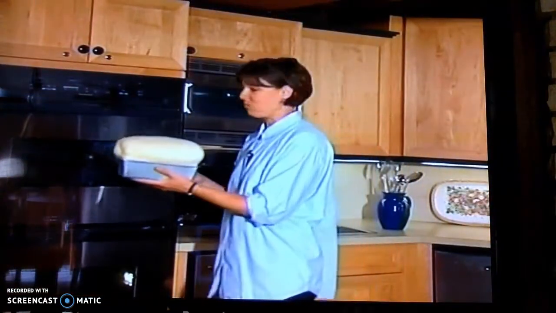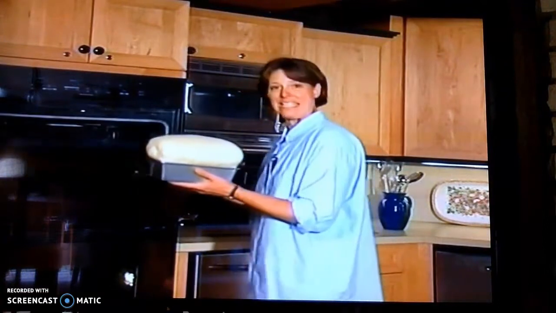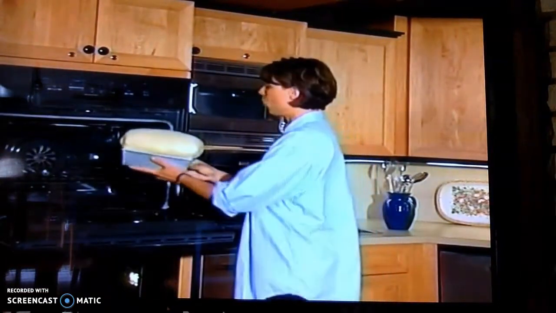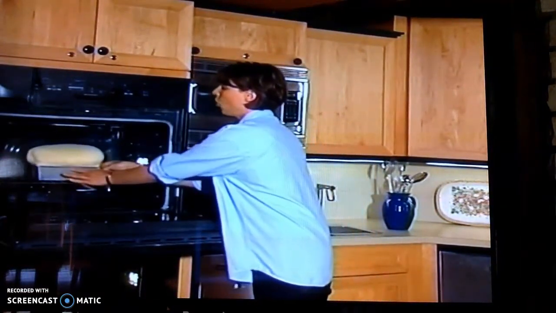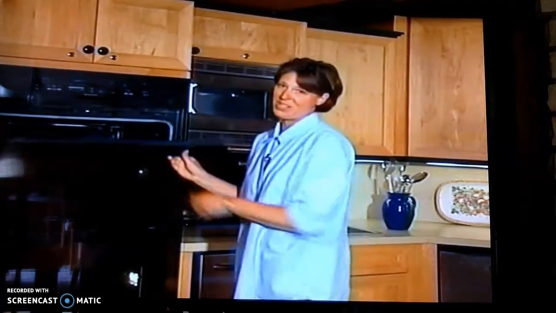Okay, now that our dough has risen to twice its size, we're going to bake it. We're going to bake it in an oven that's been preheated to 400 degrees. I'm going to bake it on the lower third of the oven for about 35 to 40 minutes.